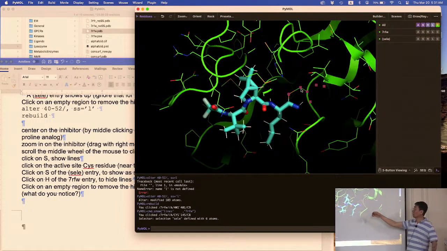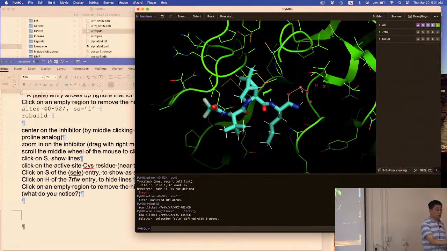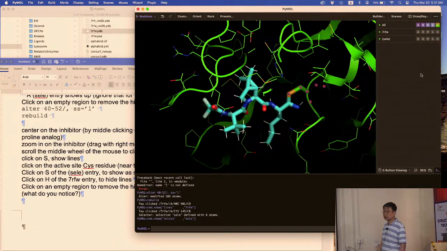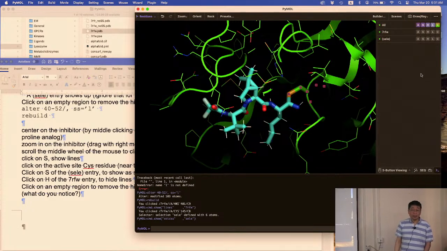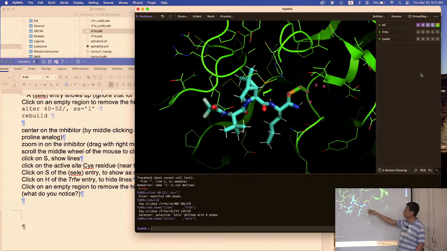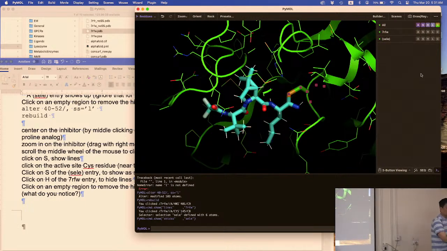Yes? Okay, now we're going to show this residue as sticks also. So how do we do that? We'll go to the selection, show as sticks. So go to select, show, sticks. There you go. So now there are sticks. Okay? And then after that, we're going to hide all the lines, because the only reason we did all of this was to find where the cysteine is. Now we found the cysteine, we're going to hide all the lines from the structure. So to do that, you go to hide, H, hide lines.